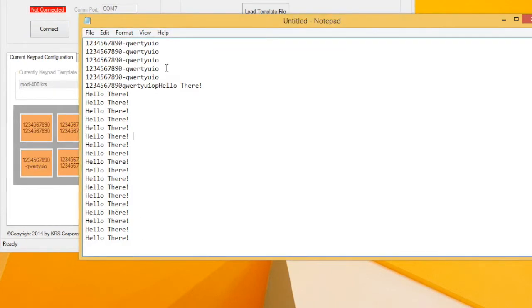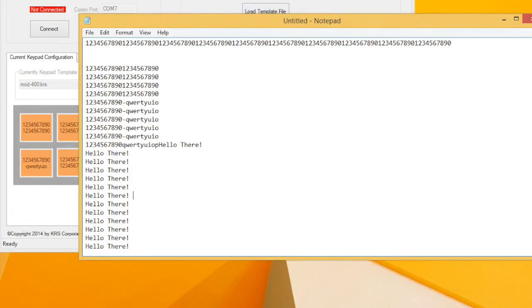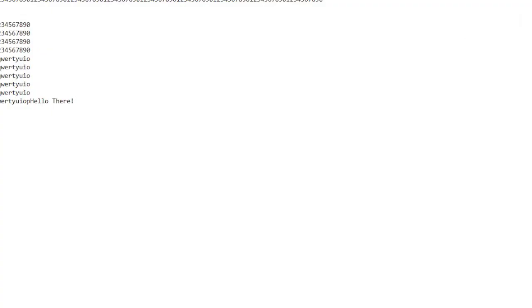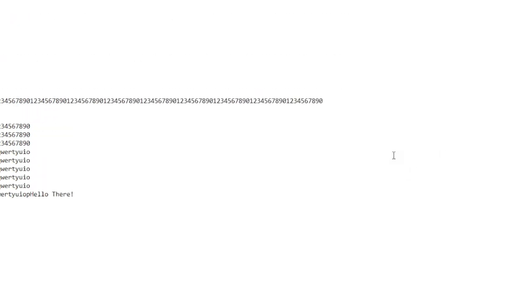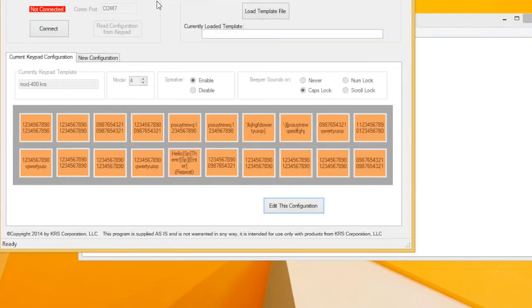Now, let's just make this big so we can see it all. And I'm going to push the hello there and hold it down. One time and hold. You can see how fast it's writing them out. So it's pretty quick. All right, let's minimize this down. Go back over here. This is how you actually operate the keypad.